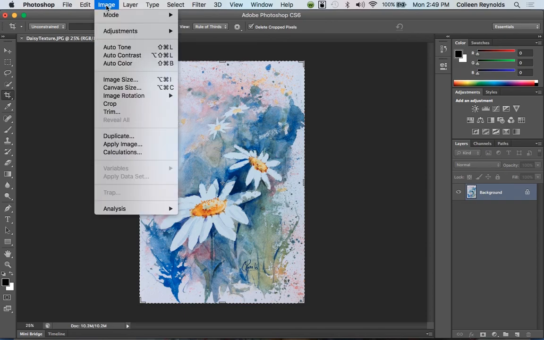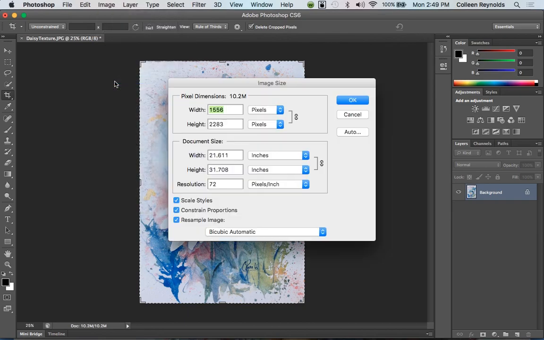So I'm going to go back to my image pull down menu, and then I'm going to come to image size. The first thing I want to do is change the resolution to make sure it's 300 pixels per inch, which is what printers need in order to eliminate pixelation in the printing process. So 300 is the minimum pixels per inch for printing standards.